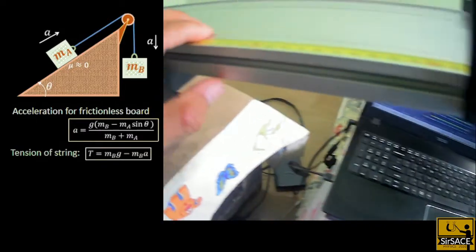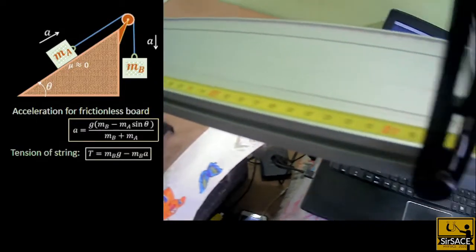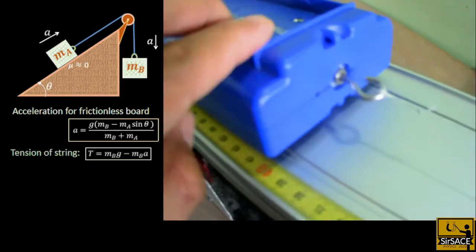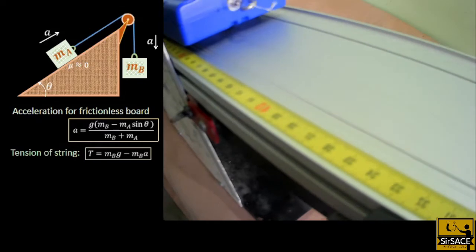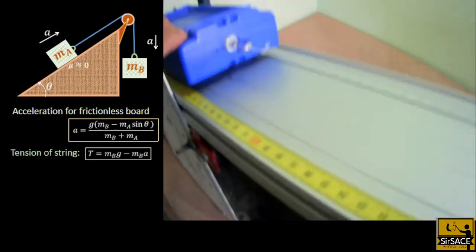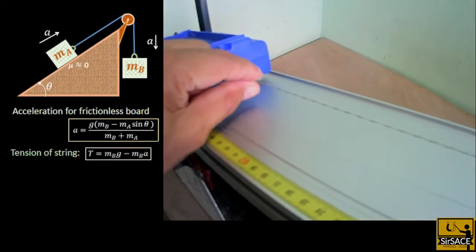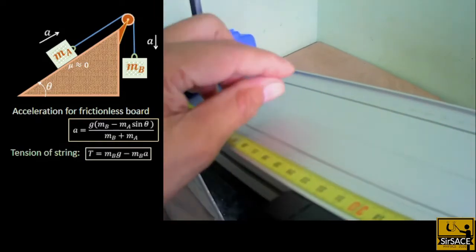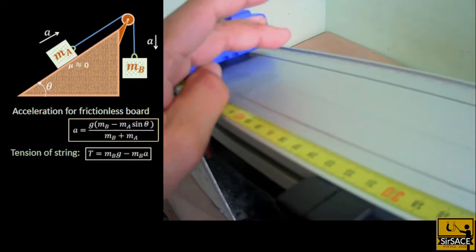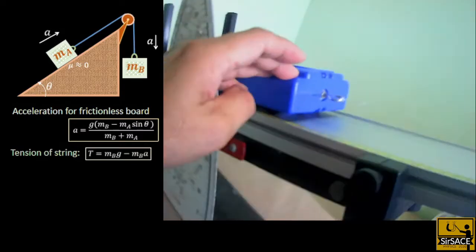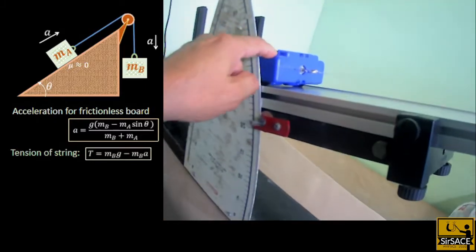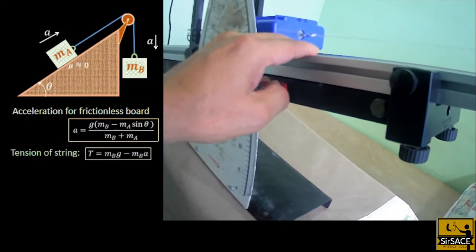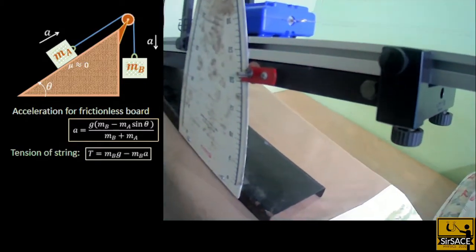Now this is the board. This is a frictionless board, so we can ignore the friction between the cart, the smart cart, and the board. So the only force that applies to the smart cart to move along this plane is this tension. Therefore the tension carries the component of the weight of the smart cart parallel to this board, and there is no friction.